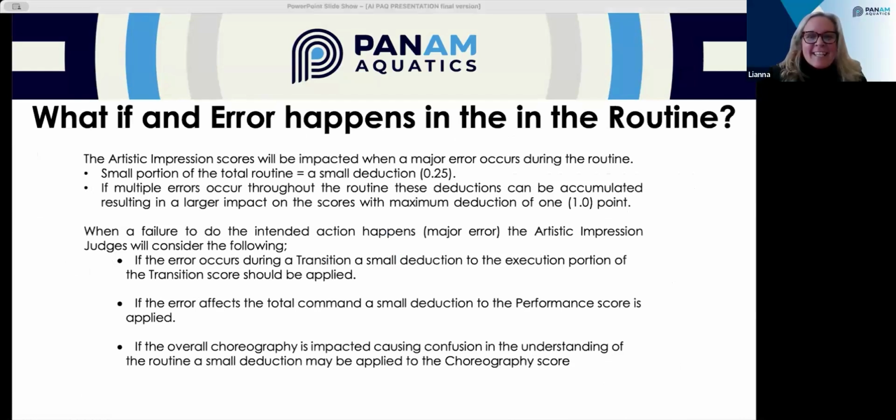This next area is in the new manual, and it's just to help clarify for us, because there's always been a deep discussion regarding when a major error happens from an execution perspective or a synchronization perspective in a routine, how does it impact artistic impression? And it can impact us. From an artistic impression perspective, we're looking at the whole routine, and this major error might be 3 seconds of a 3-minute routine. So it's minor in the big picture.